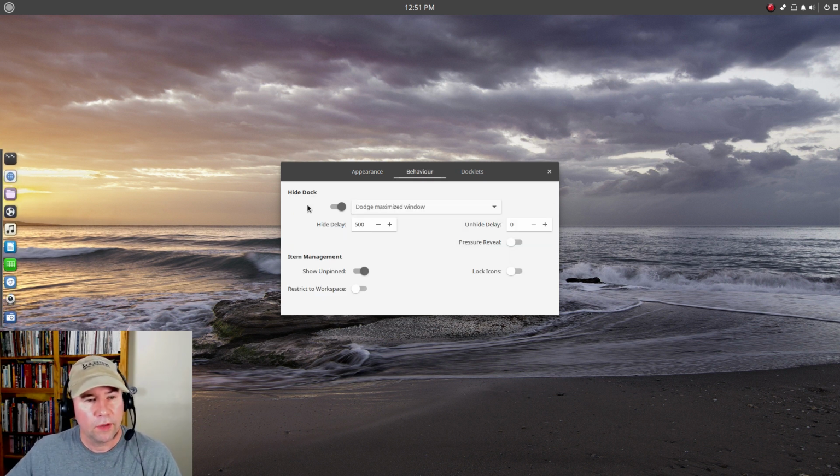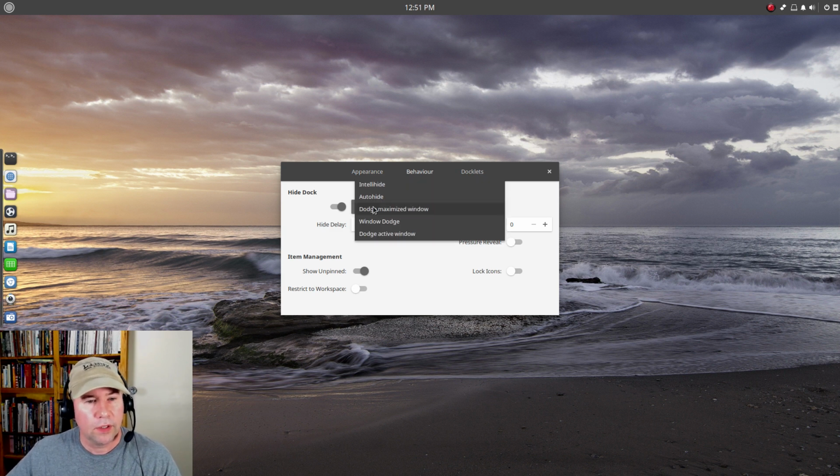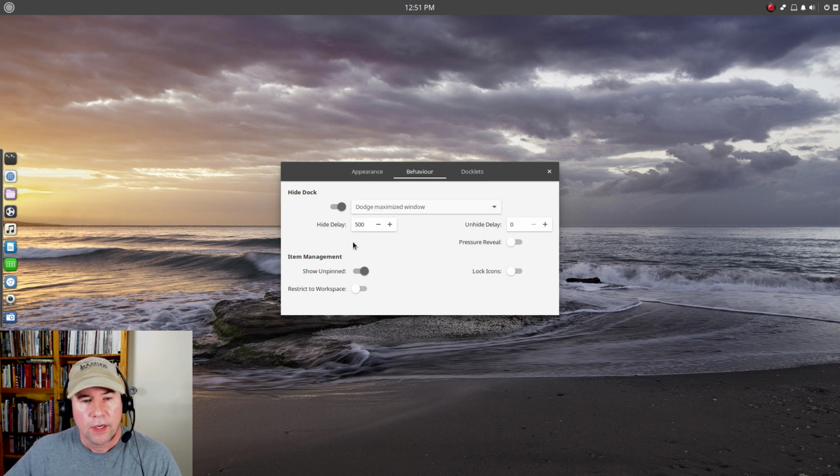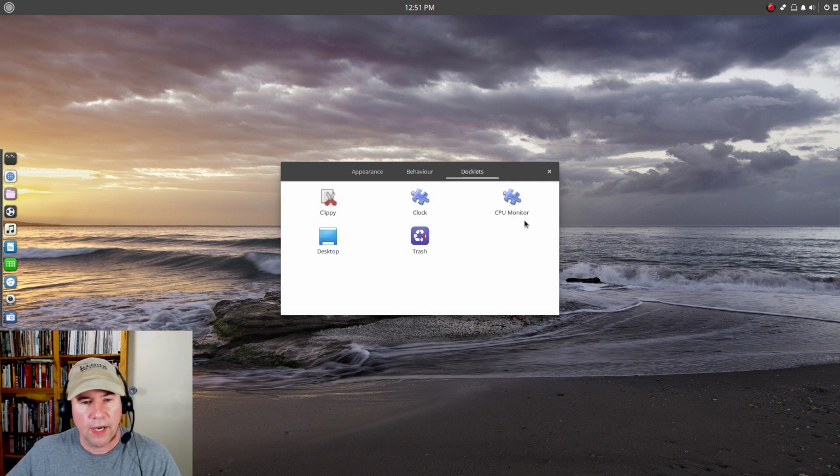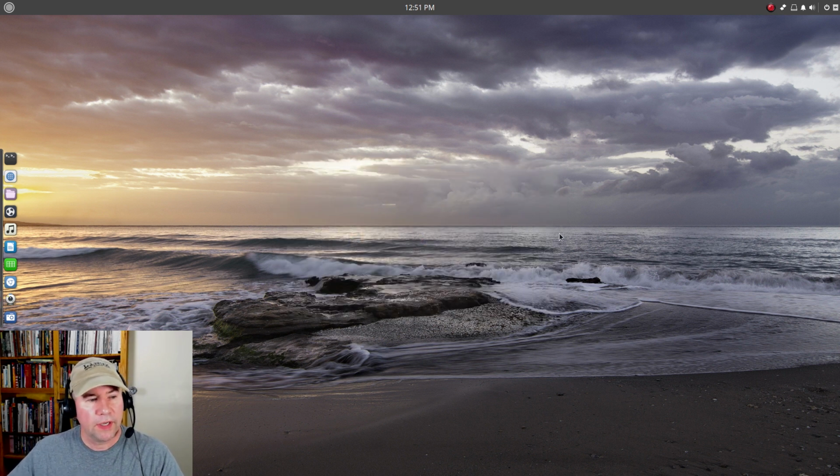Under behavior, how you want the dock hidden, you can do an intelligent hide, auto hide, and all kinds of options there. Hide delay, unhide delay. Item management, some other docklets that you can add to it. So all kinds of options there. So definitely, it's a nice docking application. Like I said, it doesn't have a lot of the animations and bling, I guess you'd call it, that some of the other dock applications out there have.